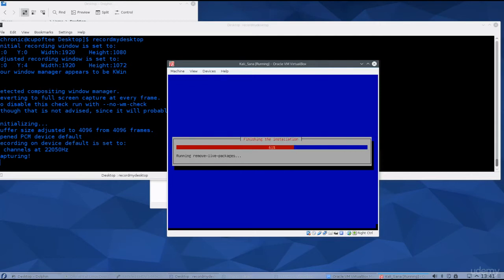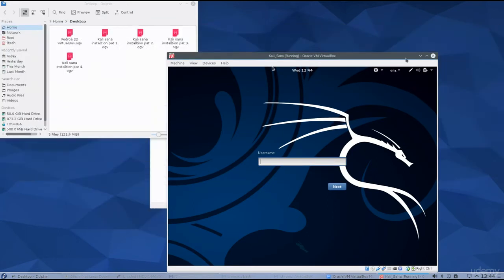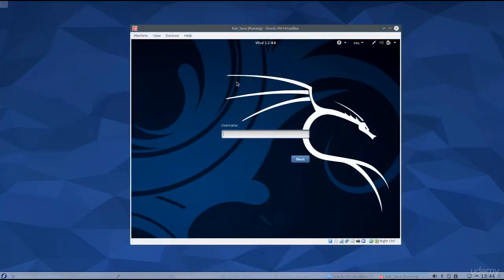Okay, so it just asked me a question to actually go ahead and reboot the machine and finish up the installation. All you need to do is click on continue. Okay, so now we are prompted here with this screen after the reboot.